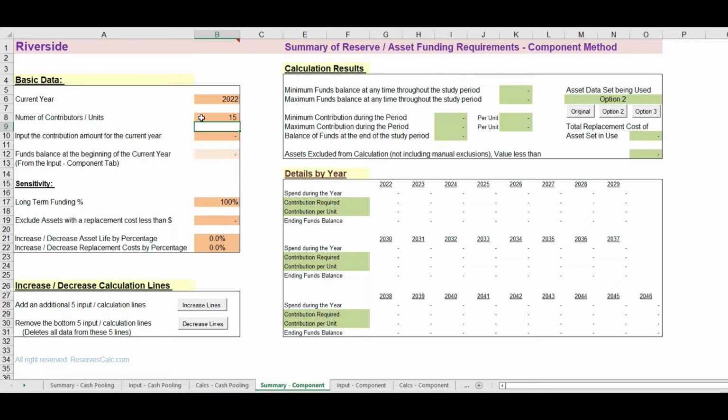And then the current financial information. In this case, how much is being contributed to the reserve fund in the current year? Let's say $7,200. This is the annual amount, so if it's paid monthly, it'll be 12 times the number of contributors times the amount paid. In this case, it works out to be $40 a month. The balance at the beginning of the year will be input along with the other asset details. We'll come back and look at the rest of the Summary tab later.